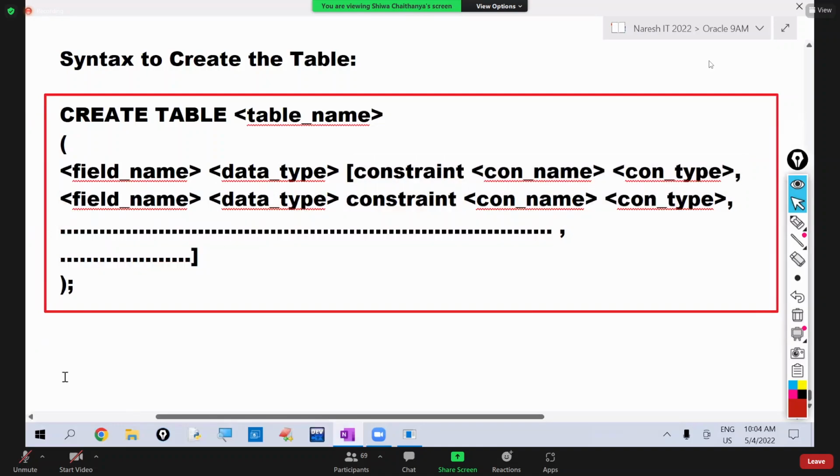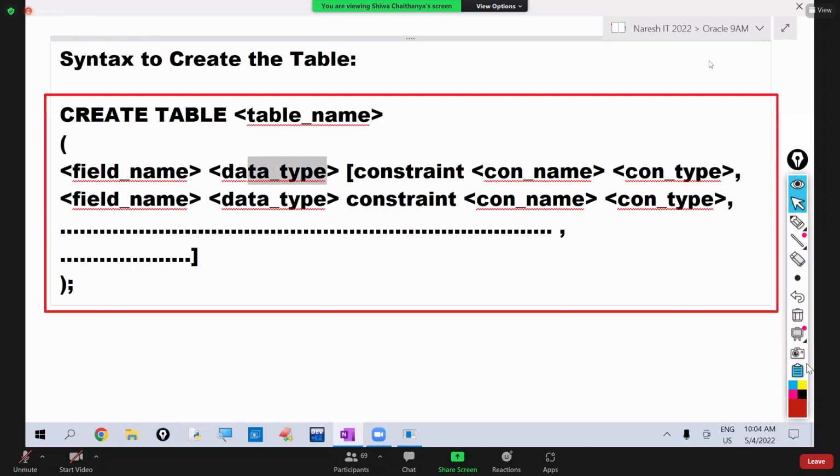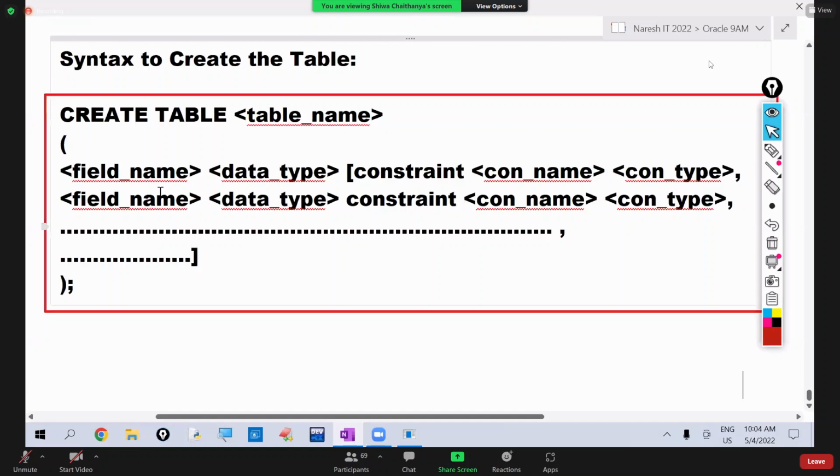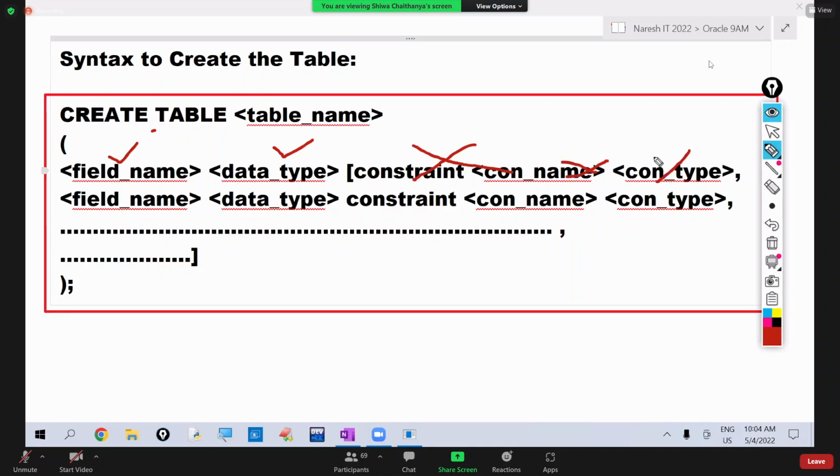Already you know the data types we discussed, like number data type, varchar2, date data type, timestamp data type. In today's session, I am explaining examples on creating tables, but we use just field name and data type, these two only. Because we don't know the constraint types yet, we are not using constraint name and constraint type. Just field name, data type, field name, data type.